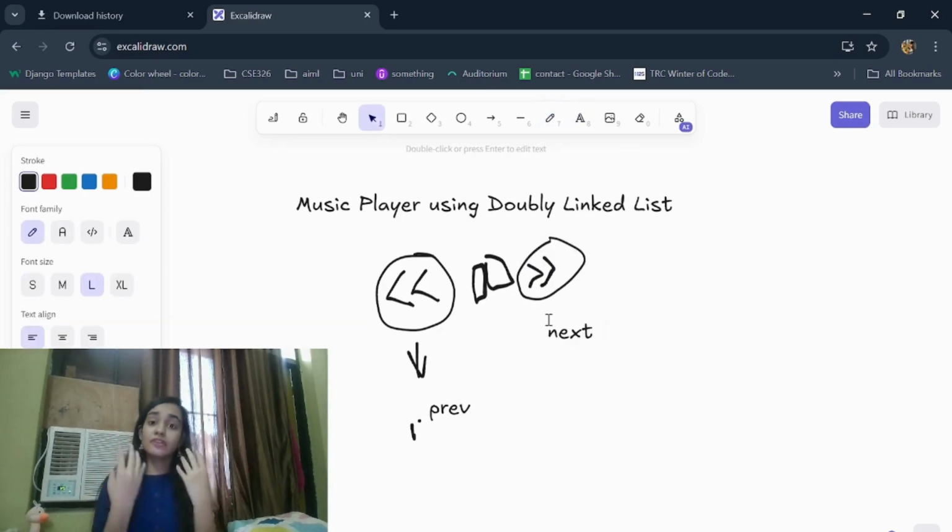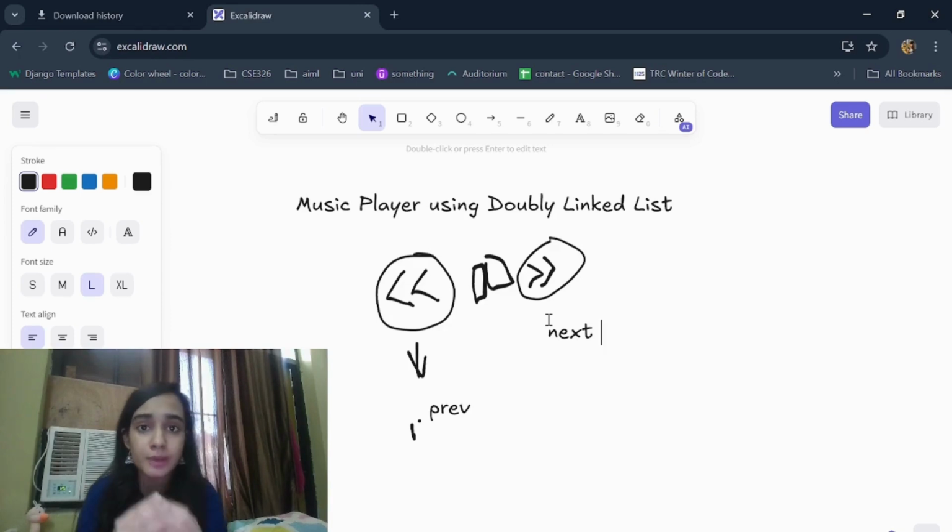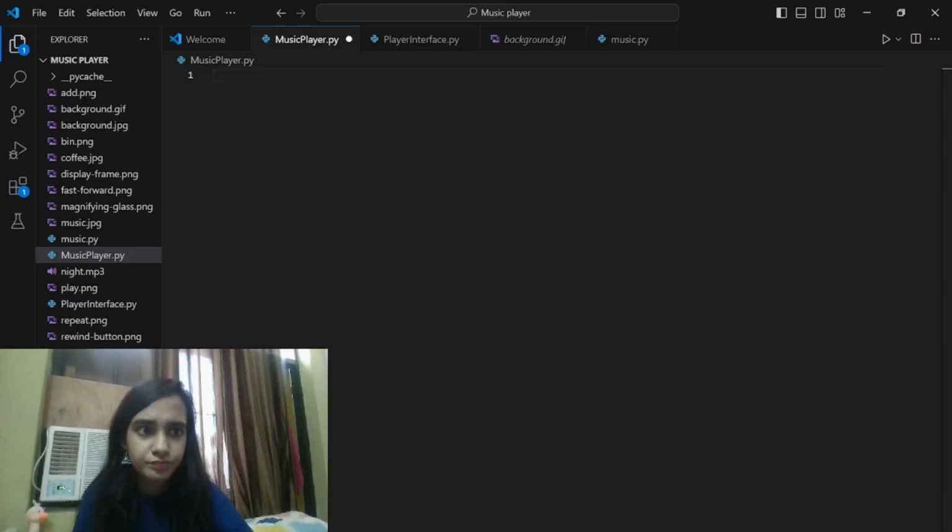So in real life also we use a doubly linked list in a music player. As you can see, we are using previous and next, and it is very easy to go from here to there in the music player. In my music player we are not only using previous and next, we are also doing insertion, deletion and display. So let's now talk about the code.